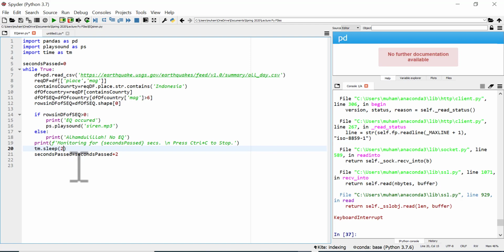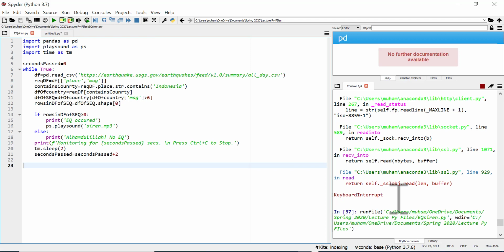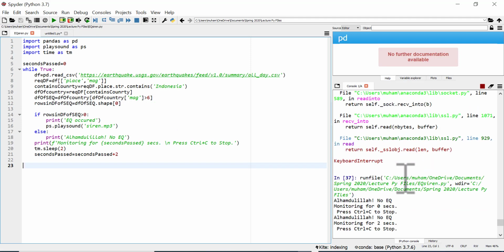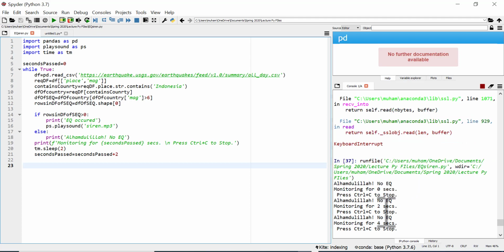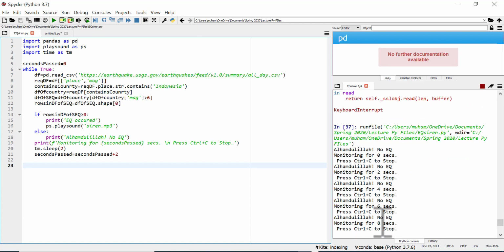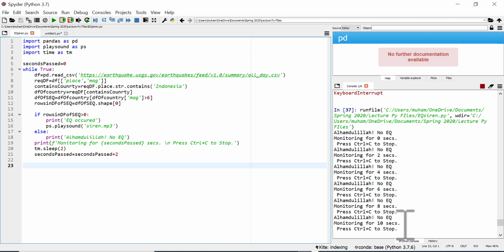Let's run this code and see how it works. Because we are just checking on a 6 Richter earthquake, it should not give us anything. It's saying monitoring for last 4 seconds, press Ctrl C to stop, monitoring for 6 seconds, and it will keep printing that on the screen. So 8 seconds have passed, and so on. So this monitoring software is ready.